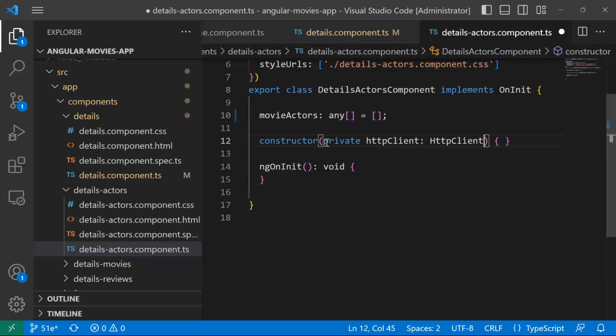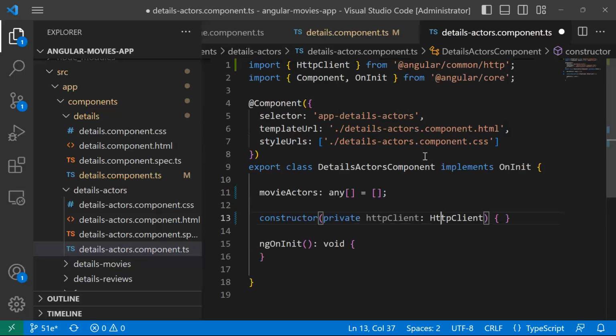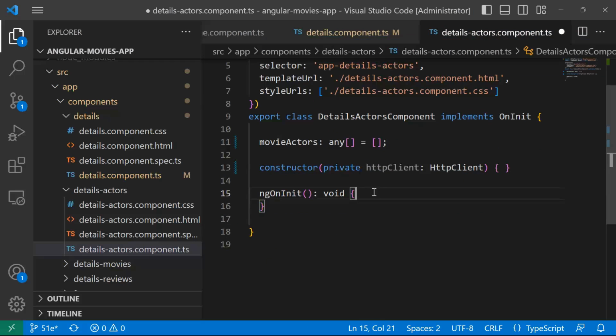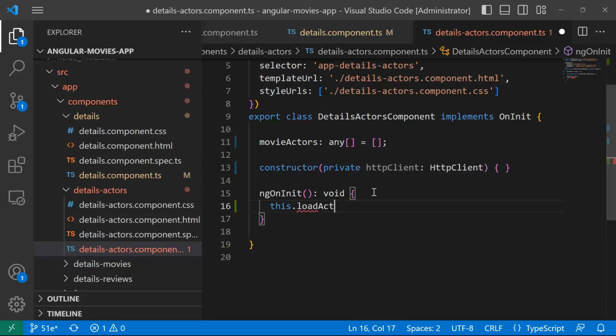I'll just inject it in here. So HTTP client and then HTTP client. That belongs to the Angular common and then HTTP. Then inside the ngOnInit, I'll just type this dot load actors or movie actors.